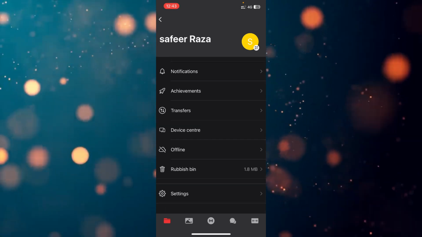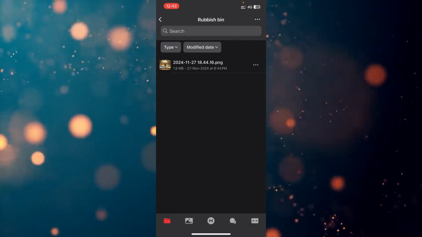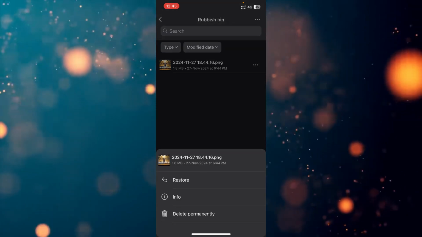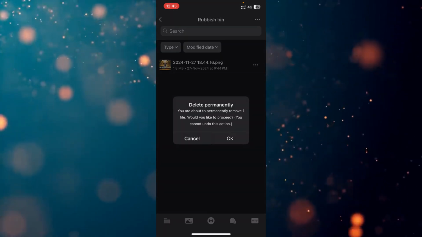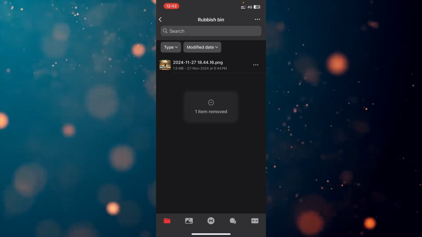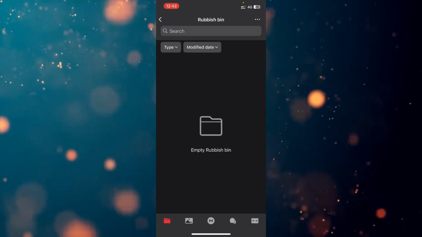We have to click on the rubbish bin. As you can see, currently we have this file. Now we simply have to click on this. As you can see, we have to delete it permanently, and now we have to click on the OK, and this file or the folder will be permanently deleted.